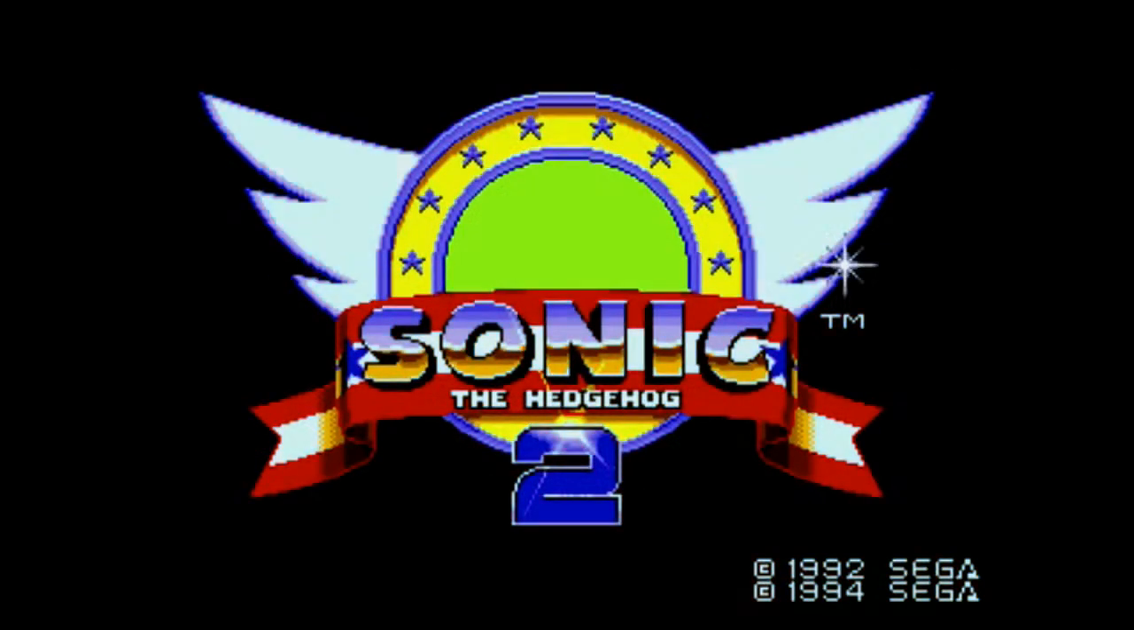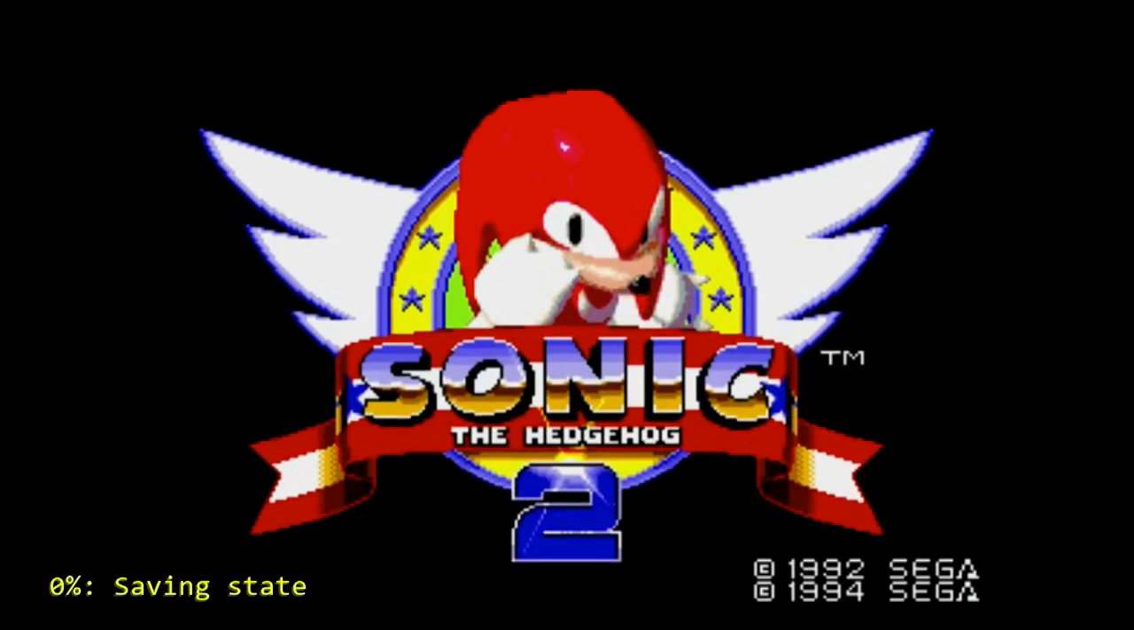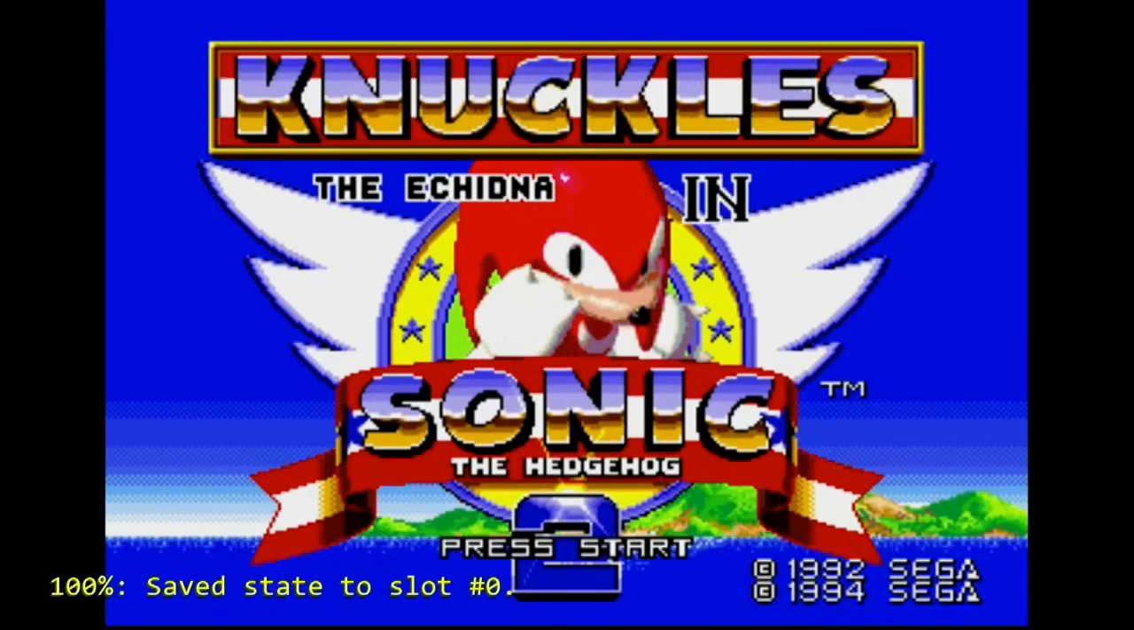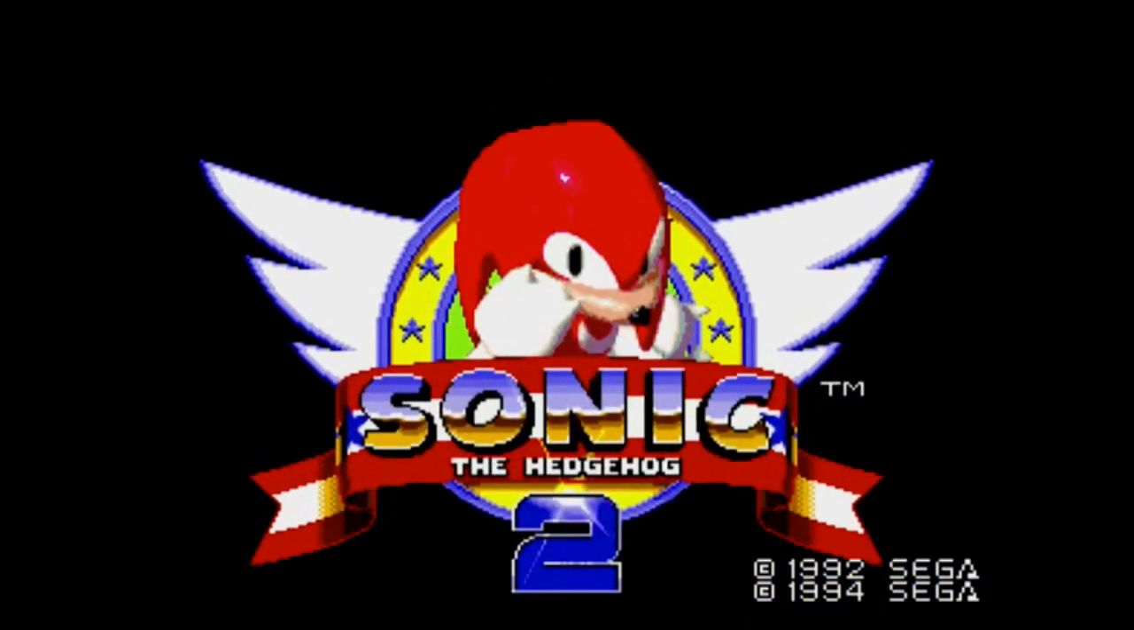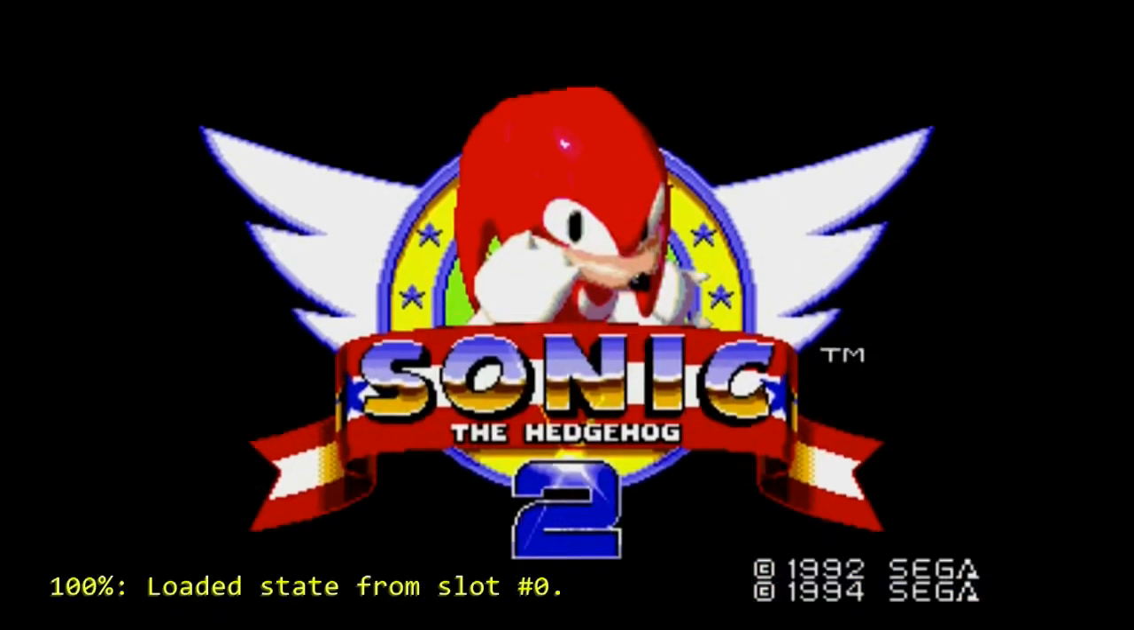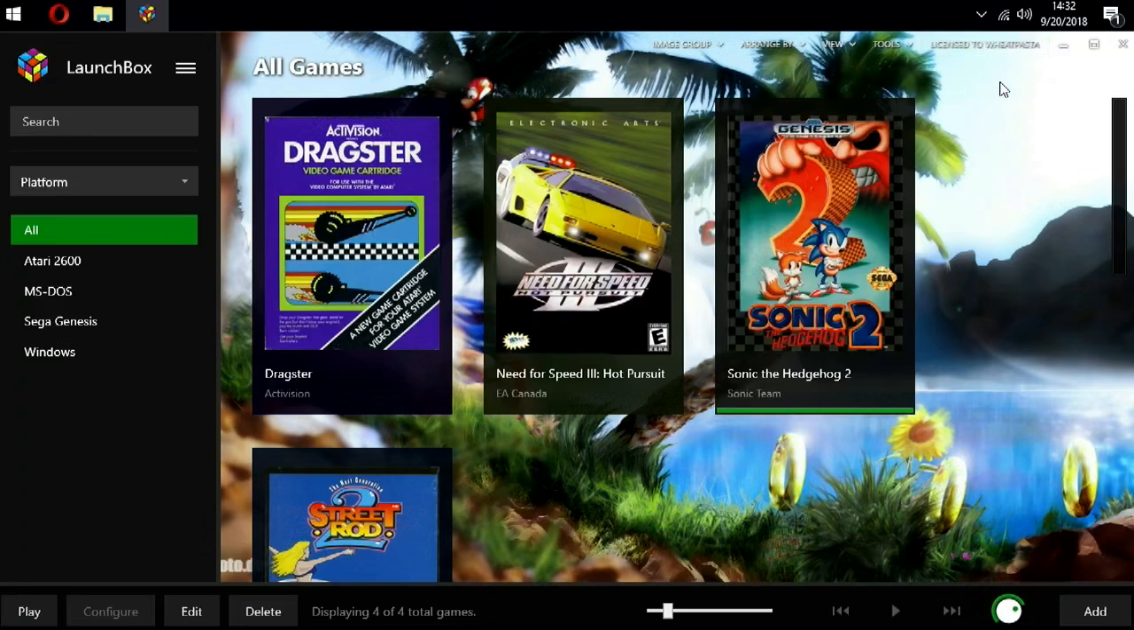Now, back in LaunchBox here, we can load Sonic the Hedgehog 2 for a moment. Then we can test and see that loading and saving states now works using our controller. Next, I wanted to take a quick look at a new feature in LaunchBox. Starting with version 8.7 here, if you have a premium license, there is a new feature to change skins within the LaunchBox interface.